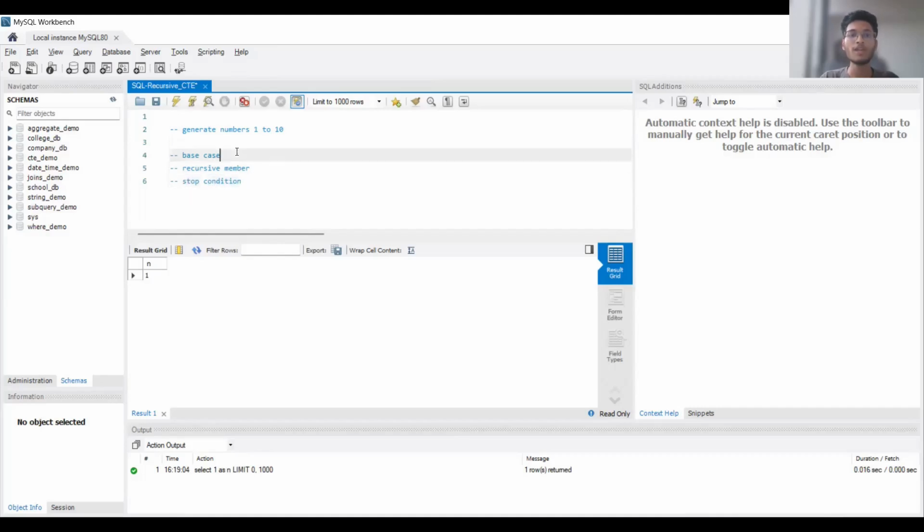So here, what can be the base case? The base case here will be the starting point. What is the starting point? The starting point is 1. I want to display number 1. What can be the recursive member? After 1, I want 2. After 2, I want 3, then 4. Basically, I want that number plus 1. Whatever number I have now, plus 1.